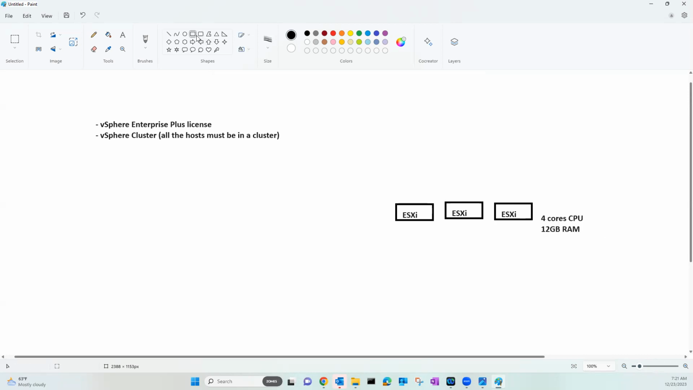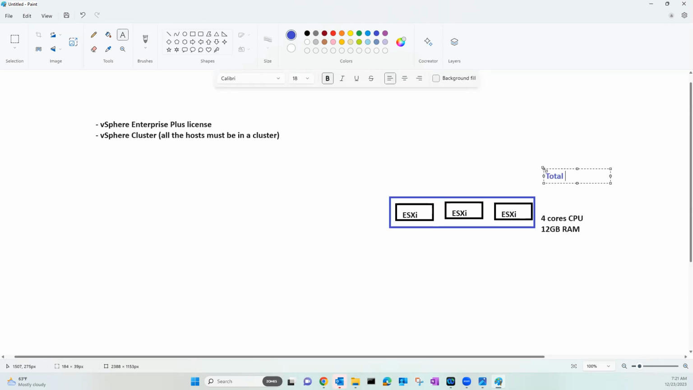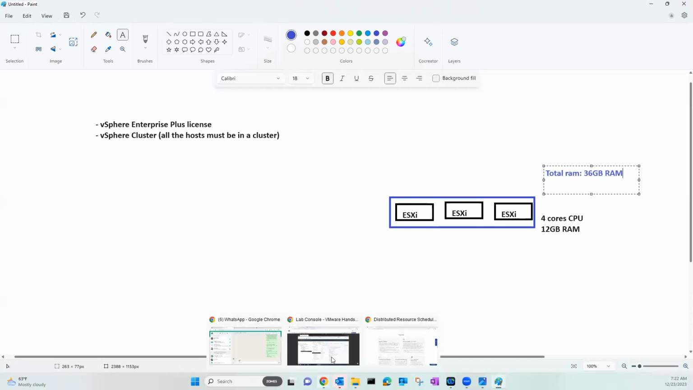So when you create a cluster of these three hosts, it means that 12 multiplied by 3 is equal to 36 GB RAM. So total RAM is 36 GB. By creating a cluster, we can create a pool of resources. We can combine the physical resources of each ESXi host. That's the benefit of the cluster.